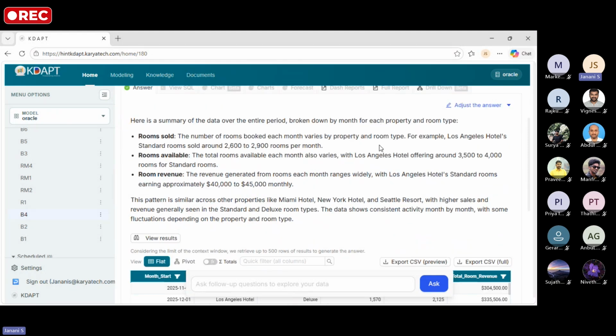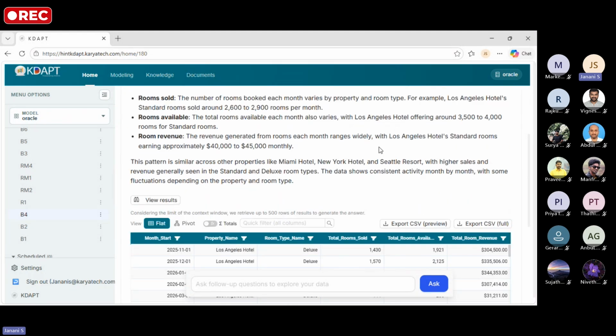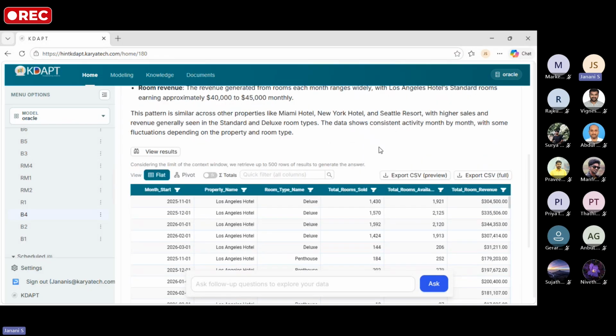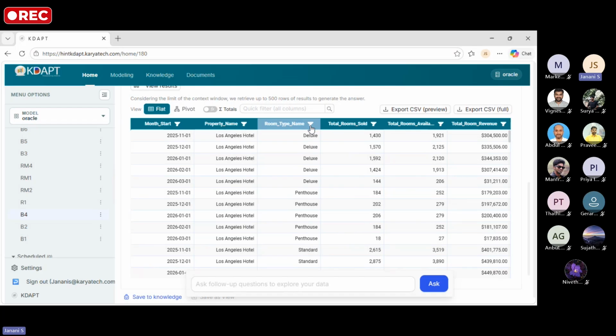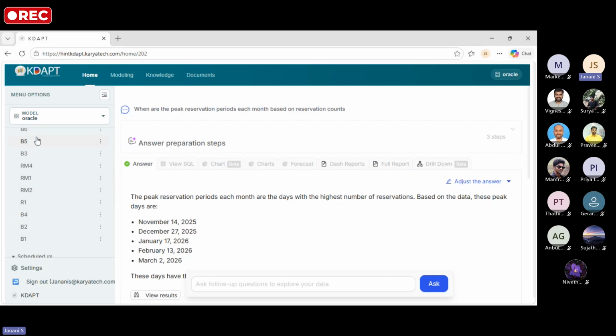So here is a summary of the cross-property data showing the total number of rooms sold, rooms available, and the total revenue generated by each property and room type, grouped by month. What you see here is clear and consolidated data that would otherwise require laborious analysis. With this information, we can understand the revenue generated by each room in every property and thereby decide on the next steps.